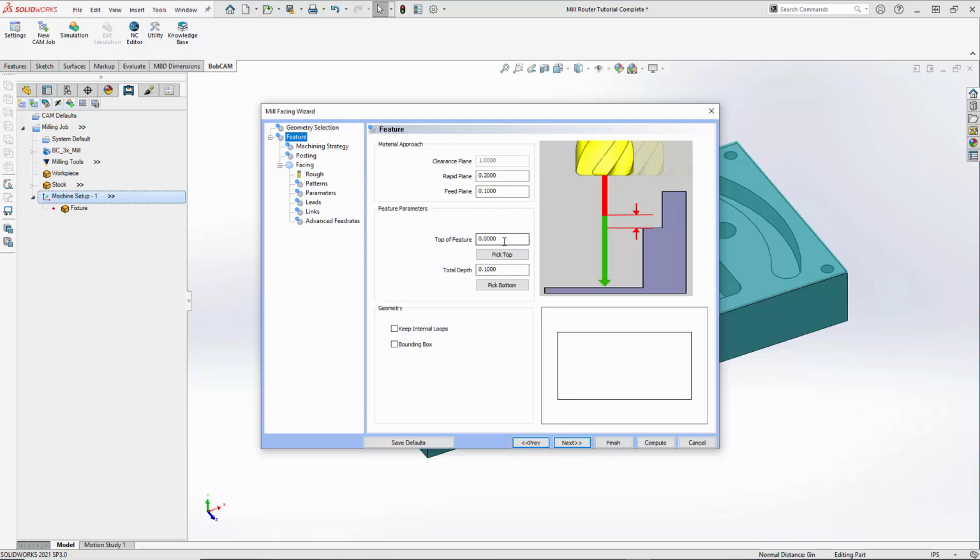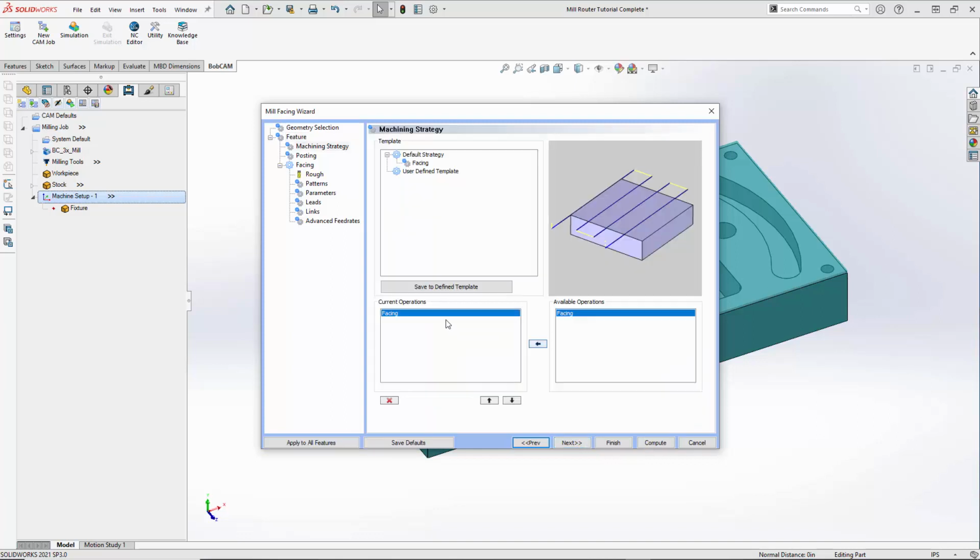Right here, we'll see it's the top of feature set to 0. That's where our origin is based off of. And then our total depth is just taking off the 100 thousandths that I added in earlier. Remember that you're taking off 100 thousandths now, so every toolpath that starts after this should have a top of feature of minus 100 thousandths. We'll see that in a few minutes. Next, we have our machining strategy. And with this toolpath, all we have is facing, so we'll just say next.